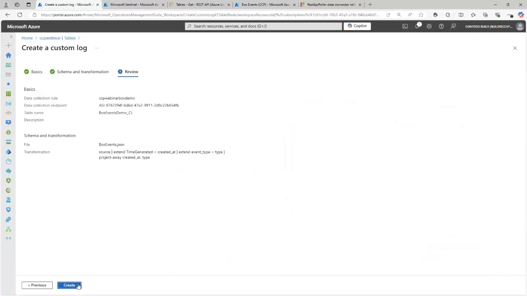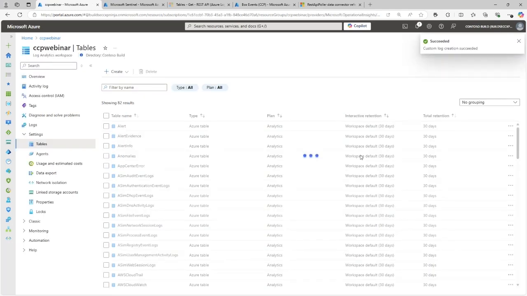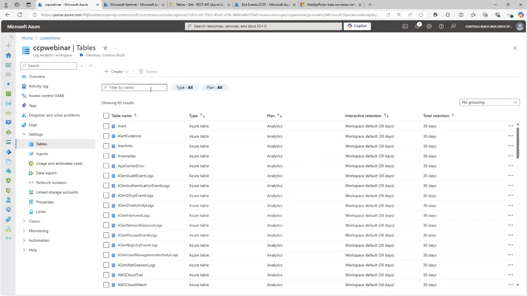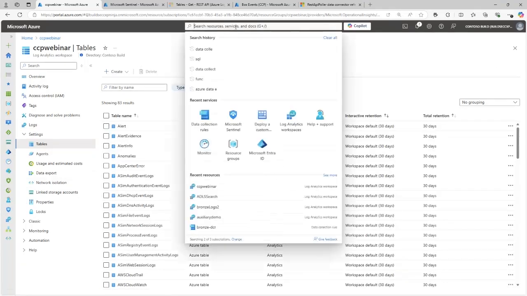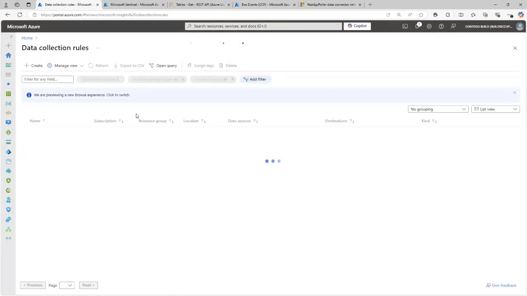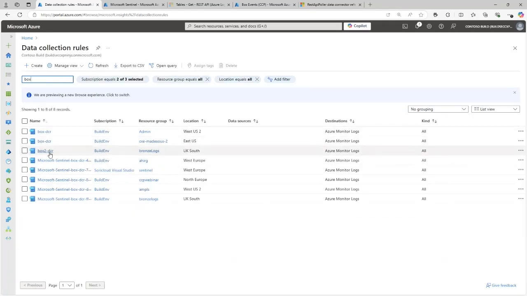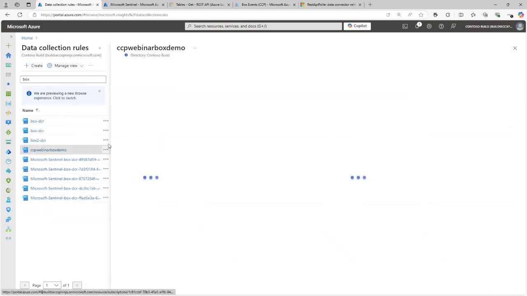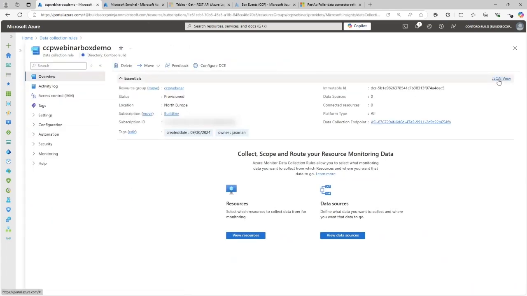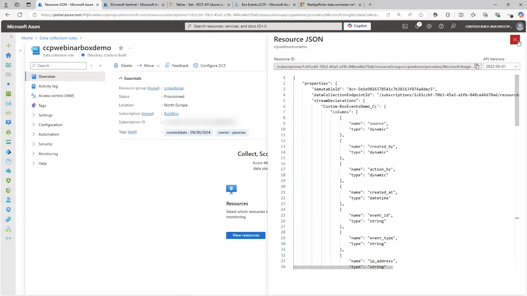Now I can just click next and create that DCR, that data collection rule. This will take a few seconds, but after that, I will have a data collection rule that I can just grab and use for my CCP template. And of course, a new table here as well. So first, I'm going to go and grab that data collection rule. If I go to data collection rules and I type here box, which one is the one that I created? I think I need to refresh. Oh, here, CCP webinar box demo. This is it.